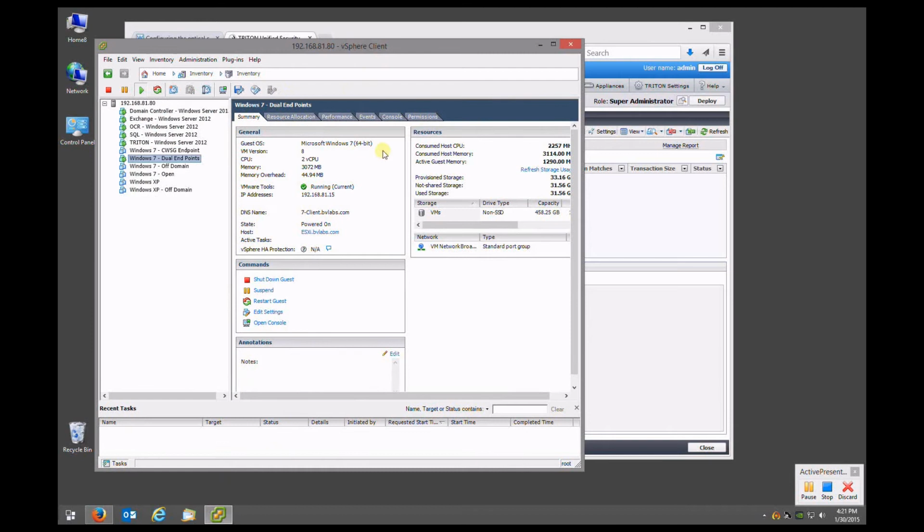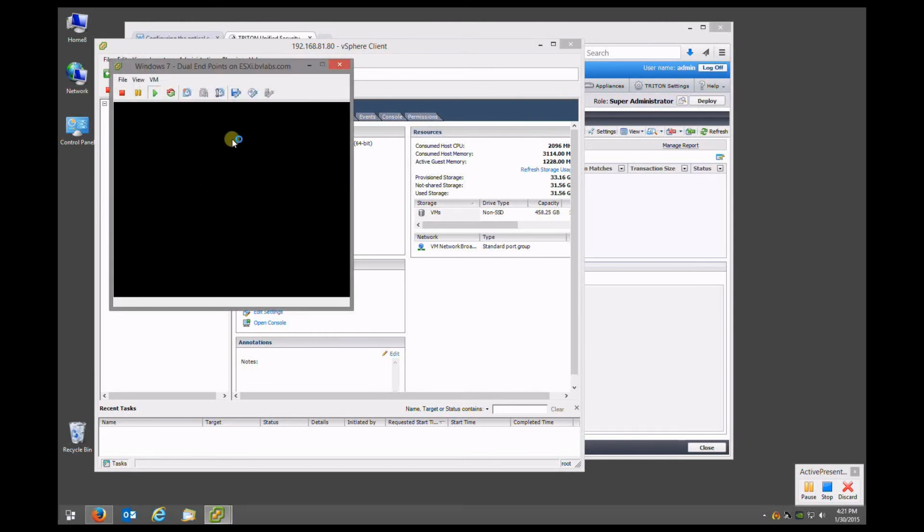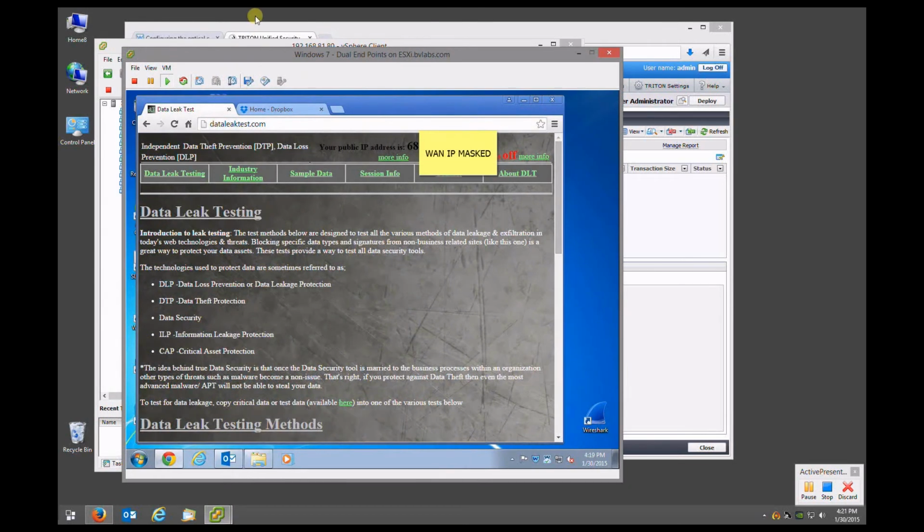So I'm going to load up vSphere again and go to a Windows 7 client that's on the domain. We're going to open it. What I'm going to do is upload some files to various websites. I have Dropbox here as well as this convenient website, dataleaktest.com, which just allows you to test your DLP and DTP by uploading or copying text into a form. But since we're doing images, we will be uploading a file.